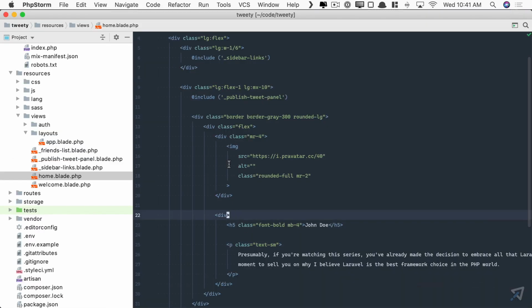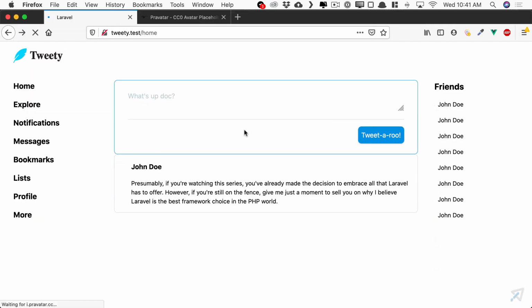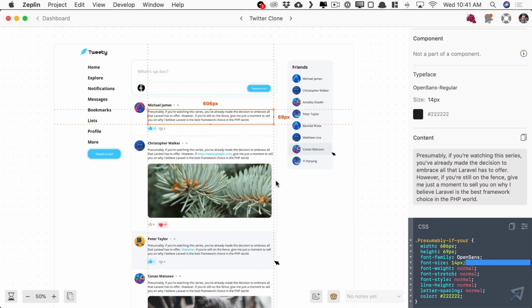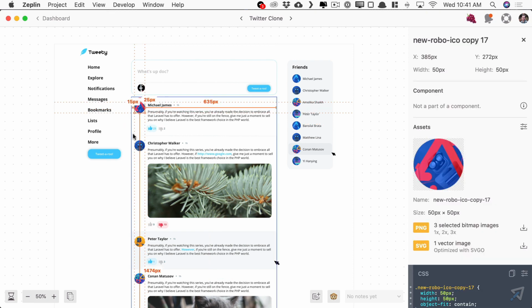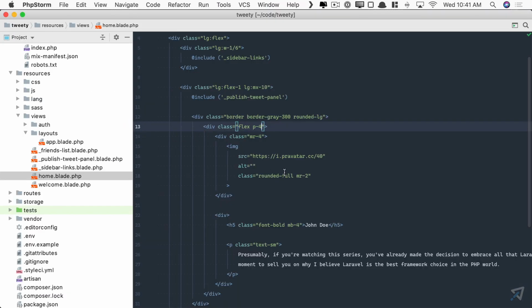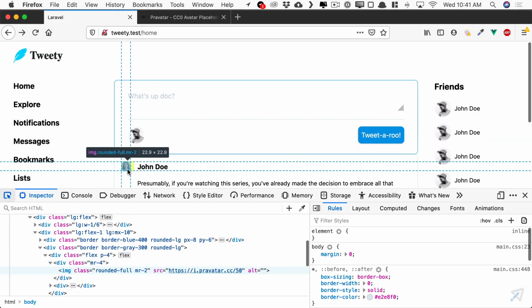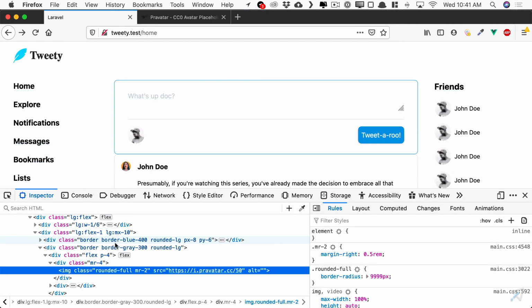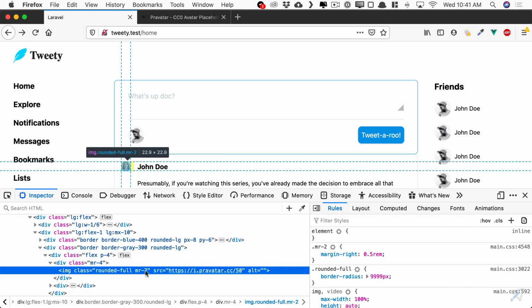Clearly, we need some padding all around it, though. So maybe P4 once again. And then the avatar is too small. The avatar should be 50 pixels in this case. So we'll update that. Give it a refresh, but you know what? It's still too small. So when you're working with Flexbox, you'll often run into this, where you feel like you've set a width there, but notice that the actual width is 22 pixels.